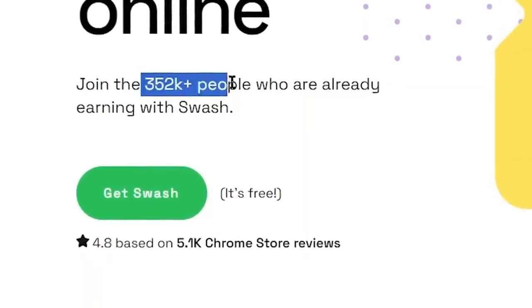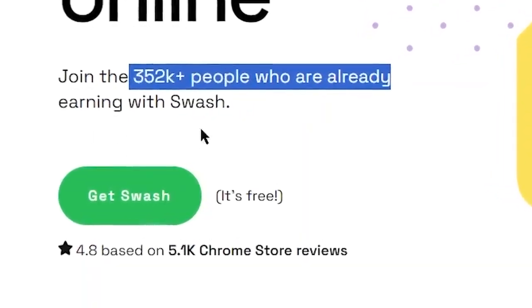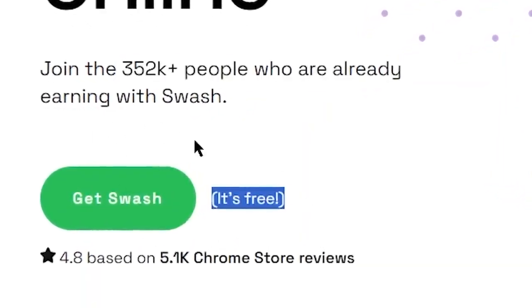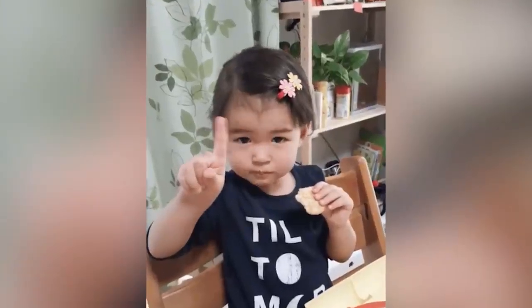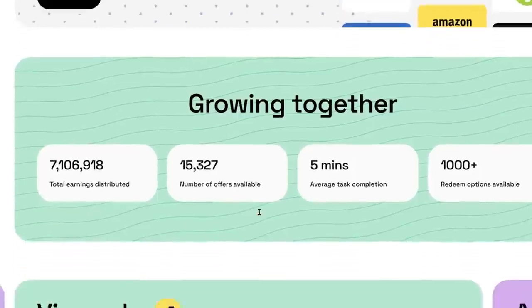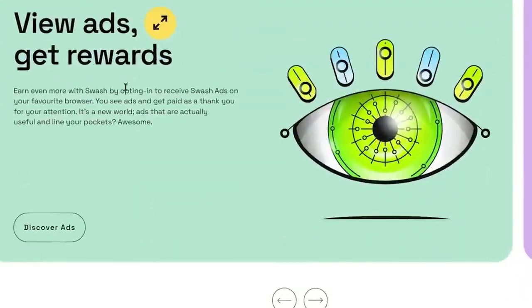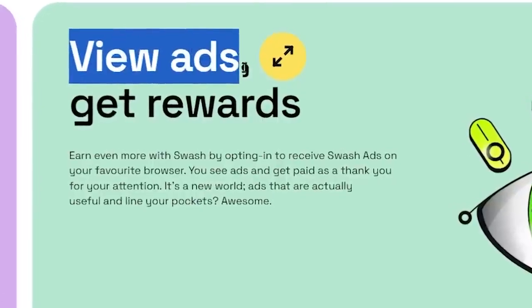As you can see, they already have over 300,000 people earning money on Swash app, and it's also completely free to use. So you don't have to spend any money and you can get paid to watch those Google ads for free. All you have to do is to watch the Google website ads and you will get paid for watching each Google ad.